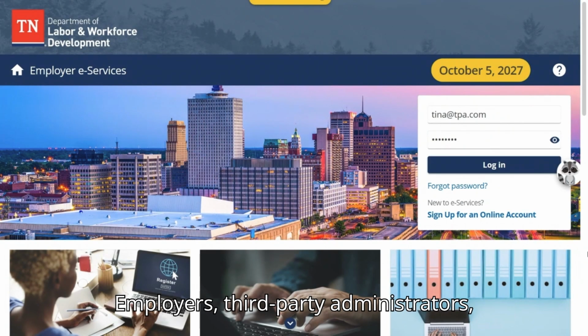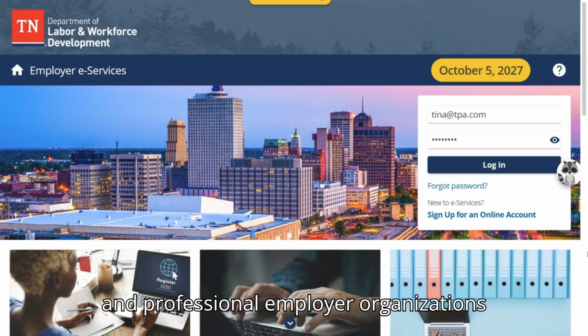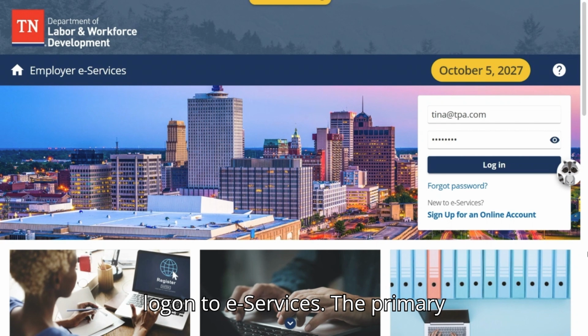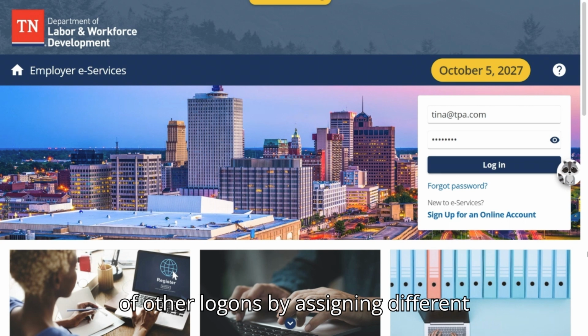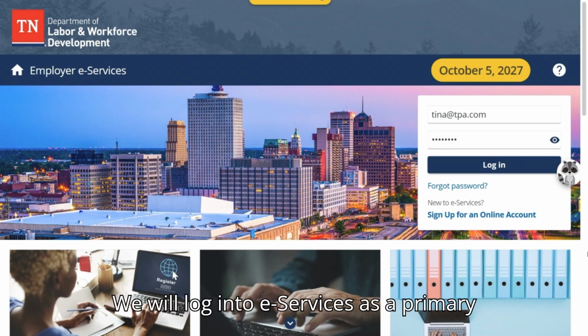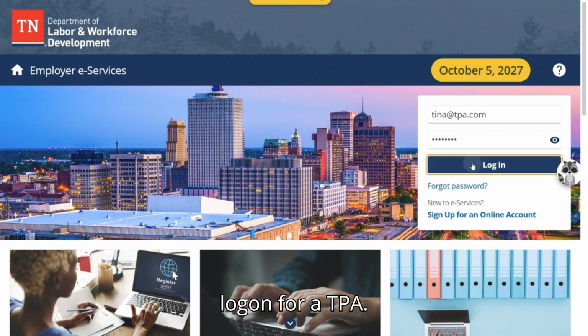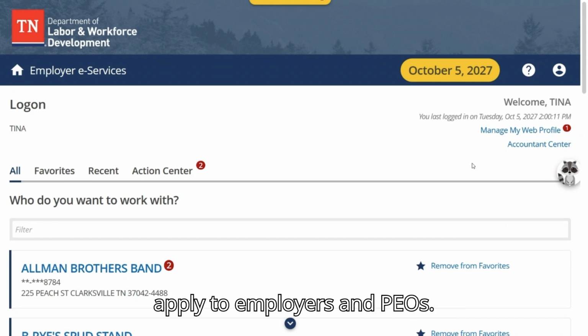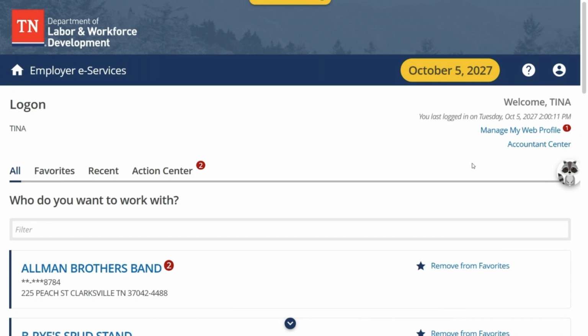Employers, third-party administrators, and professional employer organizations may have multiple employees working for them. Each employee will have their own logon to e-services. The primary logon with all access can manage the access of other logons by assigning different access types and access levels. We will log into e-services as the primary logon for a TPA. However, the steps in this video also apply to employers and PEOs.